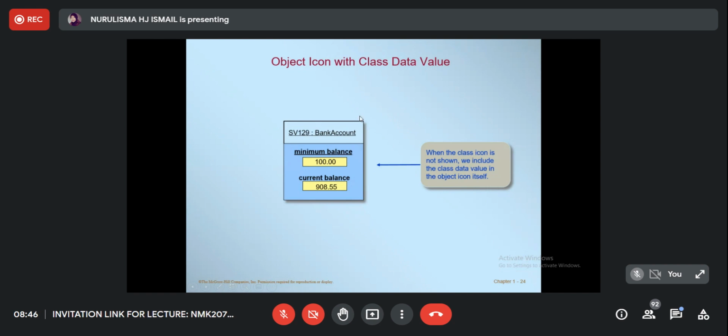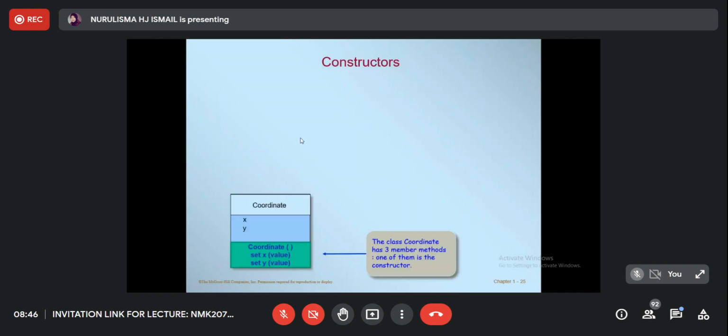If you draw only this individual object, we know that on top here it is the attribute that belongs to the class, and down here it belongs to the object. Down here the current balance is the instance that belongs to the object of SV129. Okay, finish on that. Now let's look at constructors.